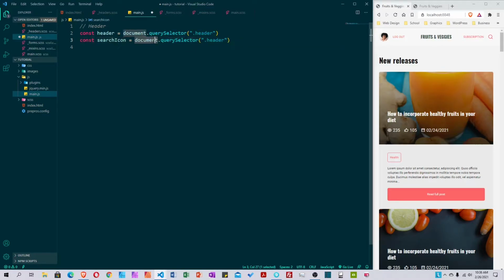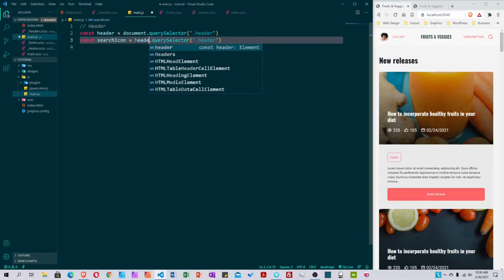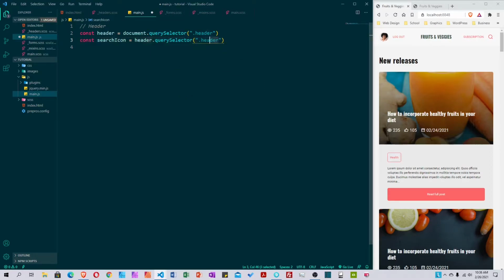In this, seeing the search icon instead of the header, we can just say header, query selector, and then we choose our search icon. It's just gonna be search, because both the search icon and the close icon are inside the class called search. So we just need to grab one, and then the search form, we grab the search form. So I duplicate this and call it search form, and then it's again gonna be search header to underscore search form.